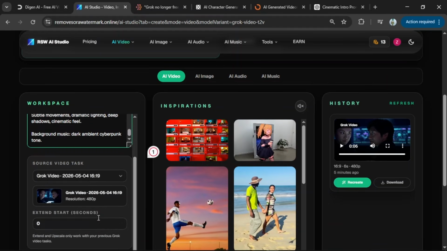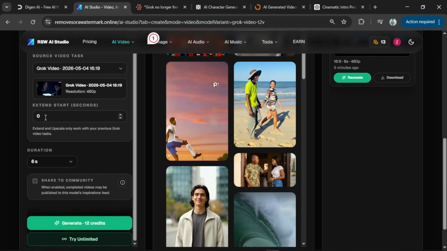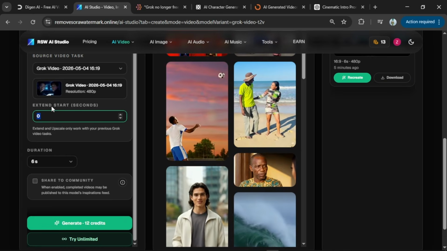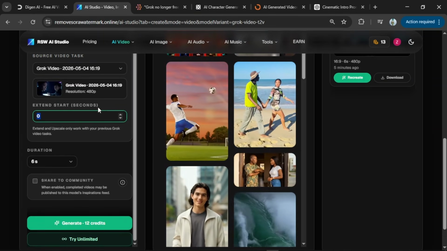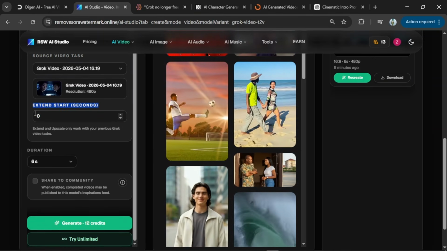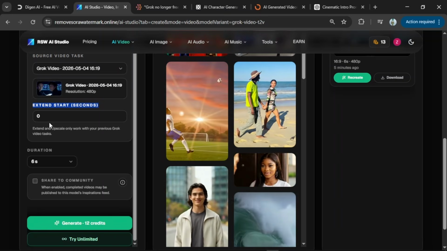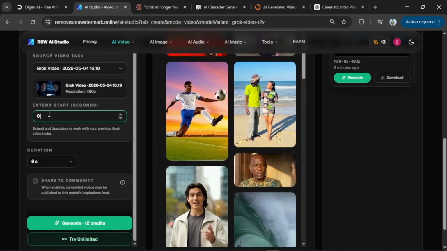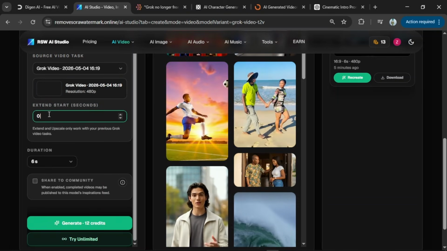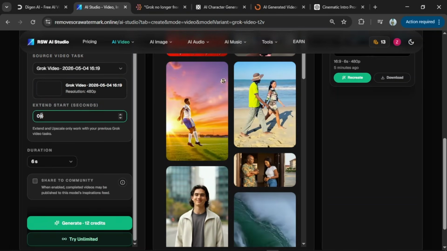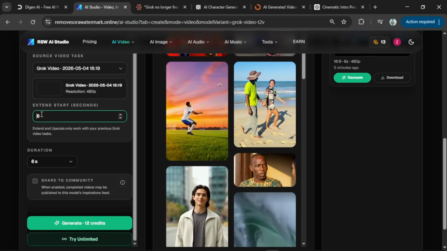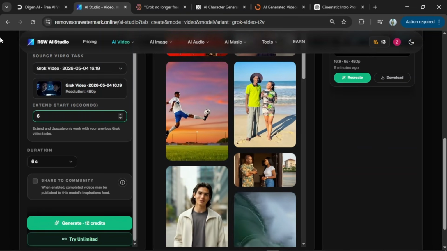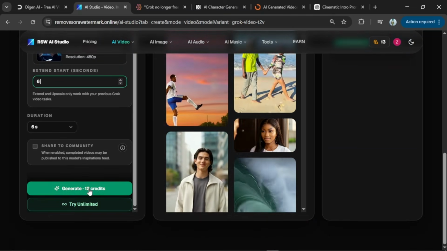Once you are done with it, you can go ahead and add the seconds you want. Now, this extend starts from which point? This is where you specify where you are going to start the extend from. Do you want to start from the beginning or at the end? For me, I'm going to start at the 6 seconds, meaning the last scene, the last 6 seconds, that is the last part. Then once you are done, you go ahead and generate.